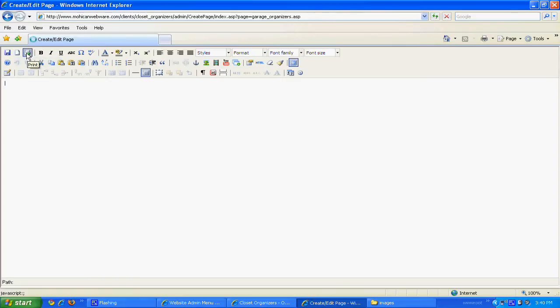Now the next one's print. That should be self-explanatory. You got bold, italics, underline. Those are self-explanatory, right? Strike through. That puts a line through something if you wanted to. This inserts special characters. Like this is an ohm symbol right there. I don't know what the official name is, but it's used for ohms. You can insert symbols.